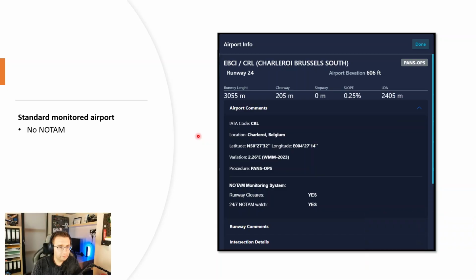So let's move on now with a small example of a very standard monitor airport. This is a screenshot from VPT, just to give you an example. This airport, at the time of the screenshot, doesn't have any NOTAMs, but you can already see a few features of this new airport database. So this is Charleroi Airport.